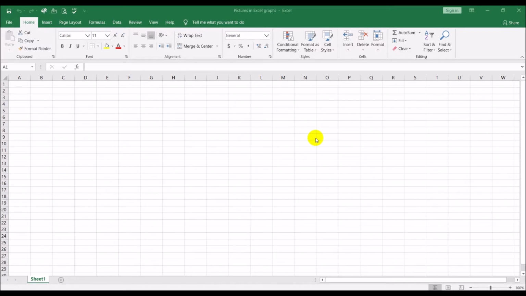Supposing you have some data that you want to graph, what you would traditionally use is a bar graph. But in this instance, you don't want the bars to show up, you want pictures to show instead of bars. So how would you go about doing that? That's what we're going to be looking at in this video.